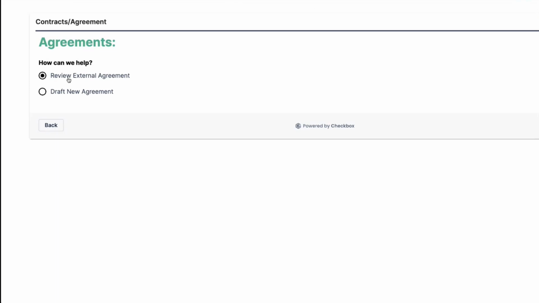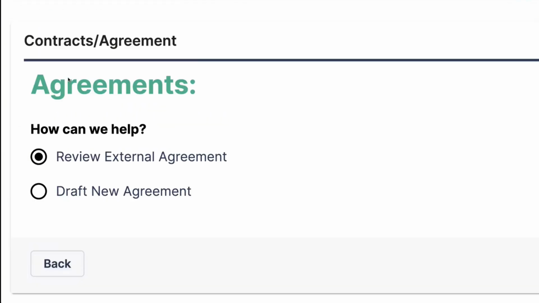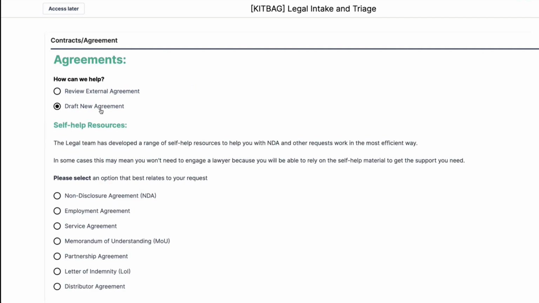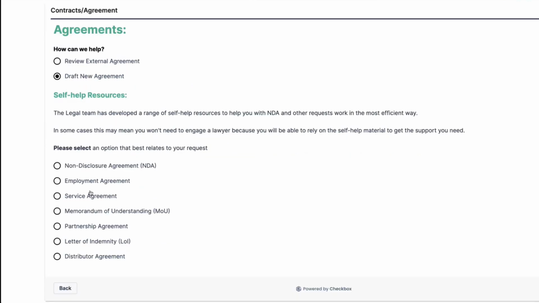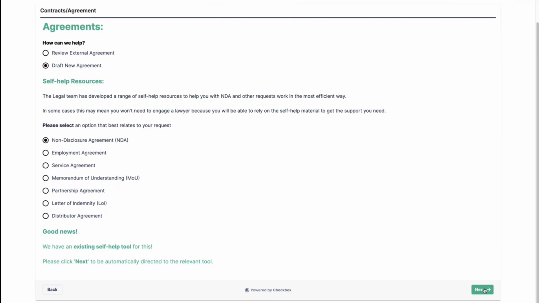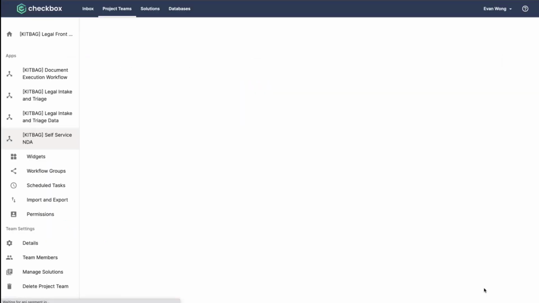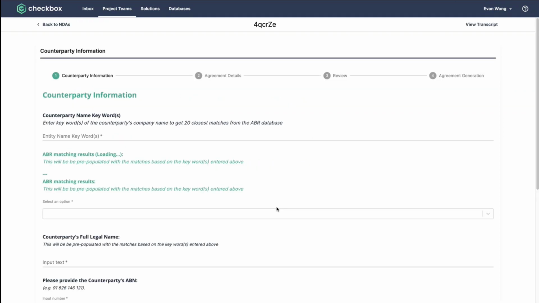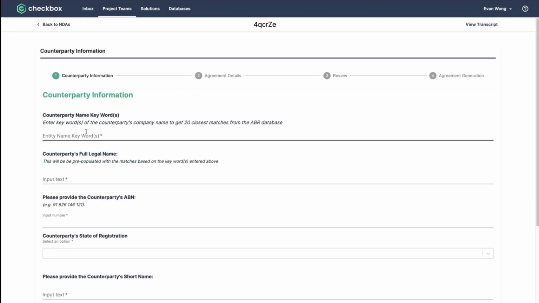In this case, we're asking, well, if you're interested in contracts and agreement, are we looking to review a third-party external agreement, or are we looking to draft our own? If we draft our own, then which one of these template agreements are you looking to use? And in this case, let's go ahead and say we're interested in the NDA. Upon clicking next, the intake tool is able to redirect and route the user to another automation tool built on Checkbox to generate that NDA specific for their scenario.